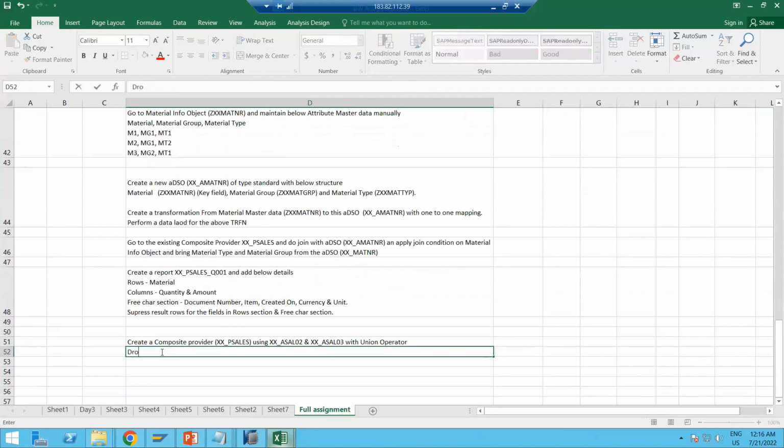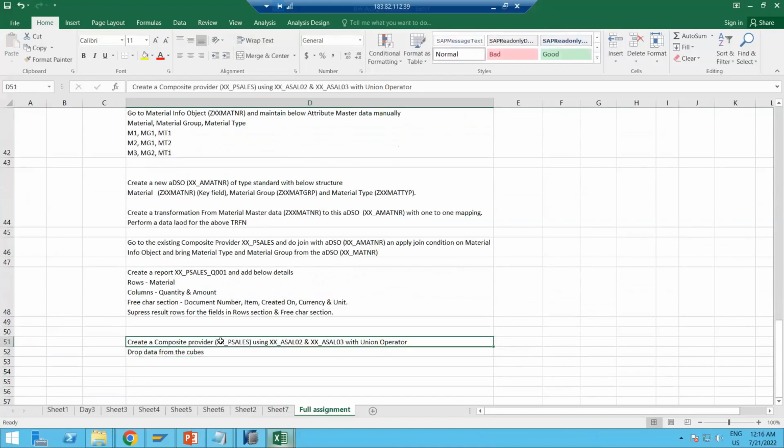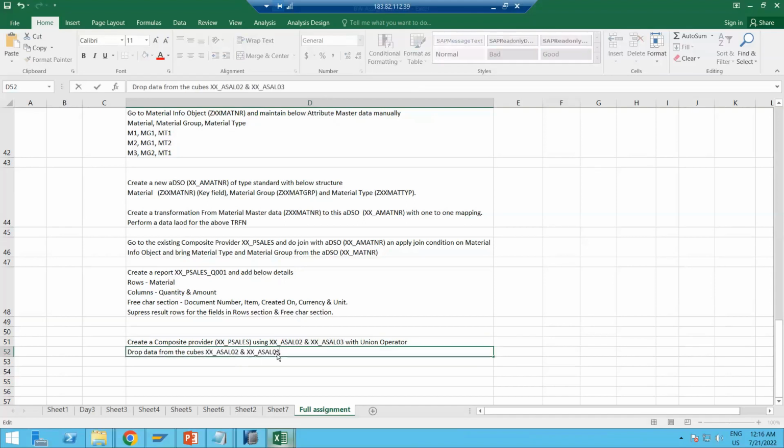So today's assignment is to drop data from the cubes. Drop means delete the data from the cubes. These cubes. Drop the data from the cubes, Cell 02 and 03. These are the two cubes, and then add the below info objects in the above two cubes.